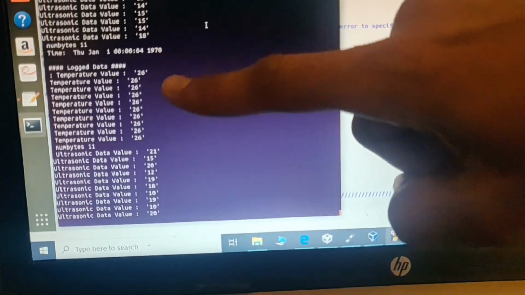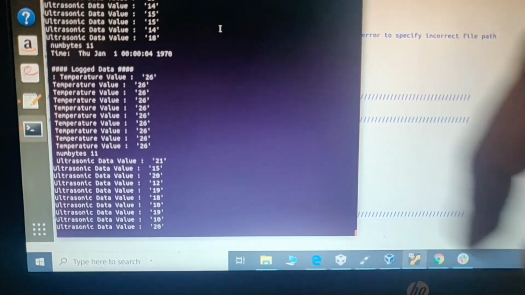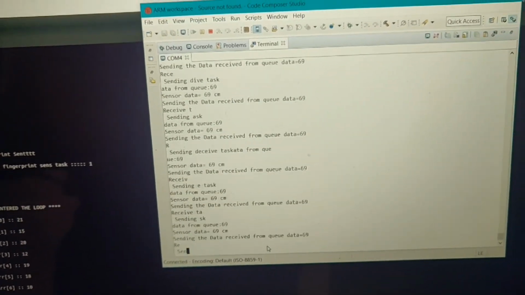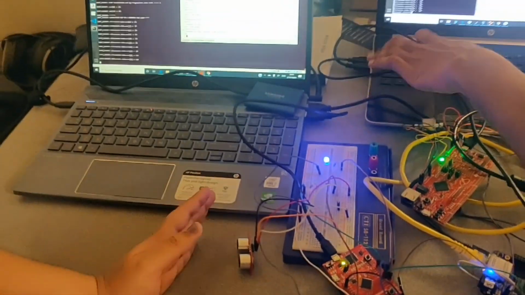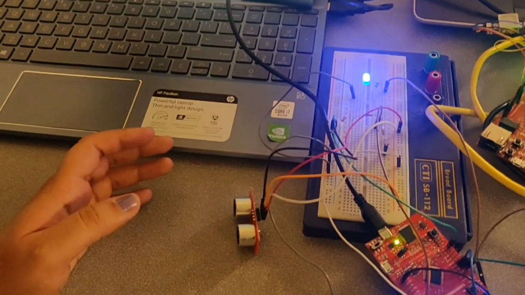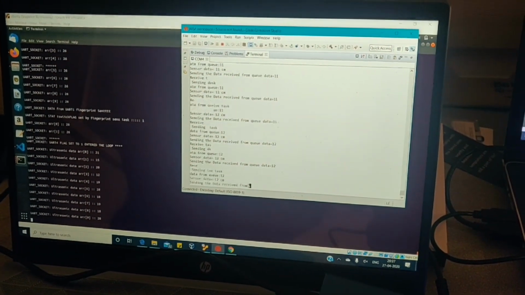Once the flag is set, it will send the temperature values as well as the ultrasonic readings to the client. This is the server screen, and here is the client screen, where you can see the ultrasonic and the temperature values are getting logged. You can see that when an obstacle is detected, it will log the data and send it to the multi-threaded server, and the multi-threaded server will then send it to the client.